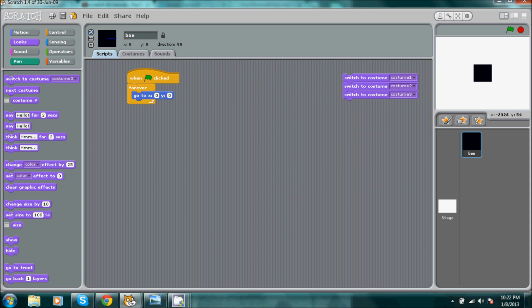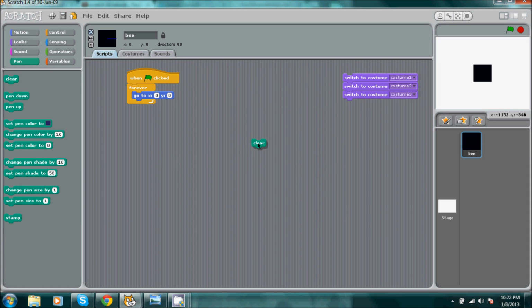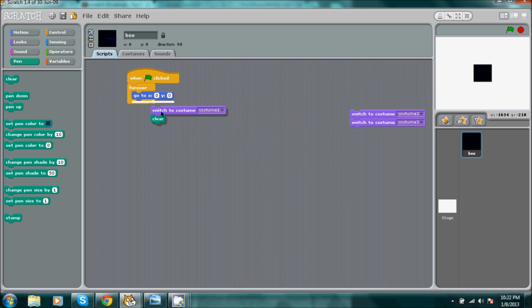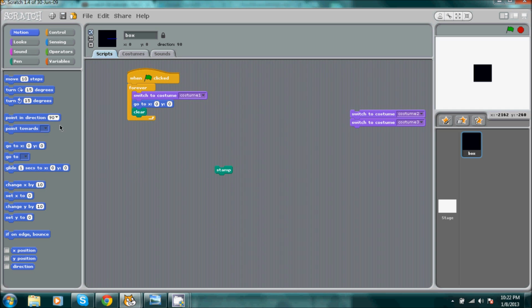Now we're going to go to Pen, and you want to get Clear. Take our first costume here, so switch to Costume 1, and place it similar to this. Now we're going to pull out the stamp. And we're going to go to motion, and get a change Y. Change this to a 1, and place it under stamp.